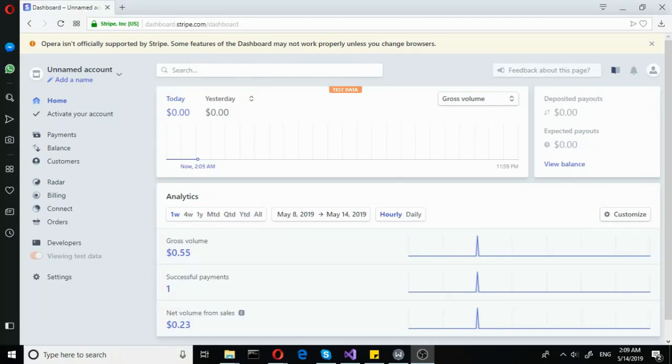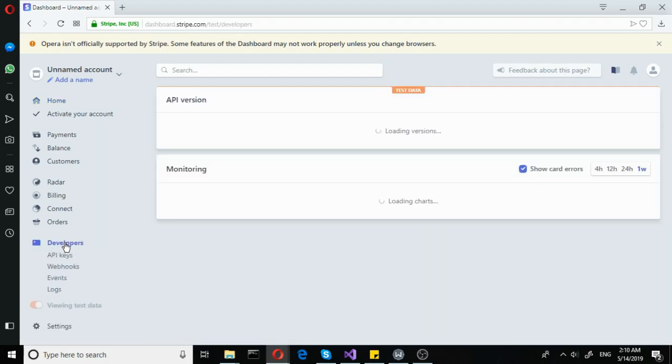Hello, in this lecture we will take a look at how to integrate the Stripe payments in WPF application. So first of all we have the Stripe dashboard. The Stripe account is created and you can have several different accounts for several different companies. And here you have payments, balance, all that. And the most interesting thing here, the thing that we need to look at, is the developers section.